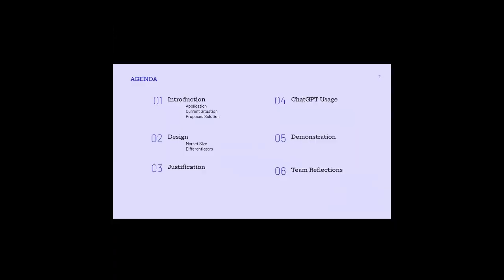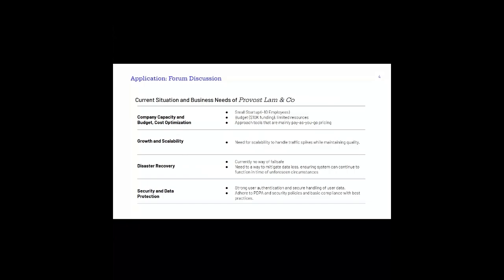Now, this is the table of content for today, and we'll be walking you through our limitations, proposed solution, and justification. Now, just a little background on the company. We are a small team with limited DevOps expertise and a tight budget. Hence, we require a solution that minimizes upfront investments, automatic scaling to handle traffic spikes, and ensuring high availability and robust security for our users. With these features in mind, our company will be able to deliver a secure, cost-efficient, and highly scalable forum that can compete with today's industry leaders such as Reddit.